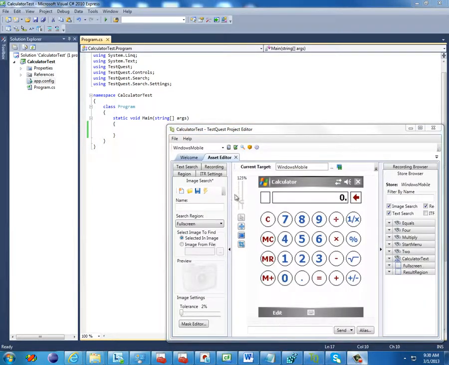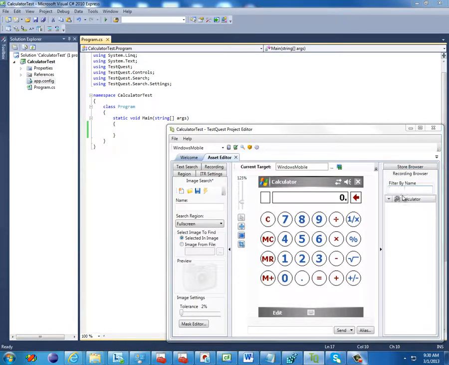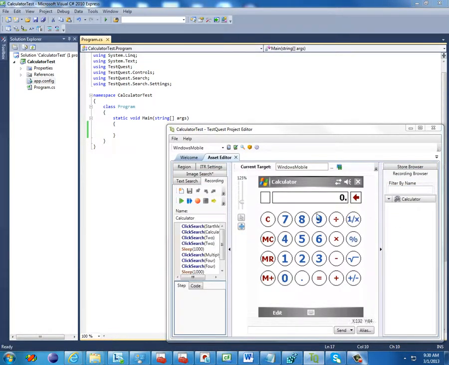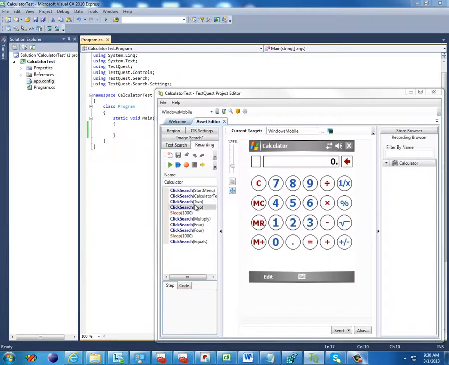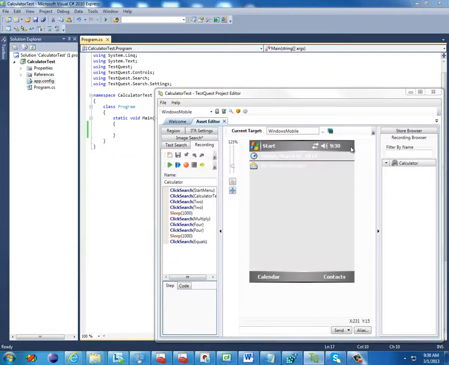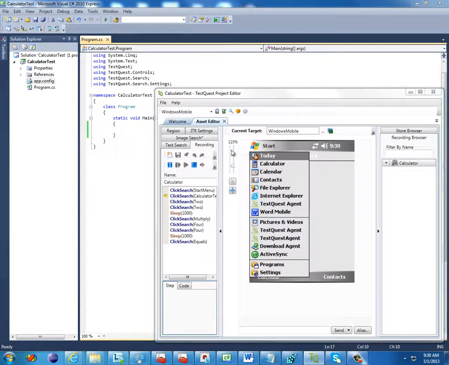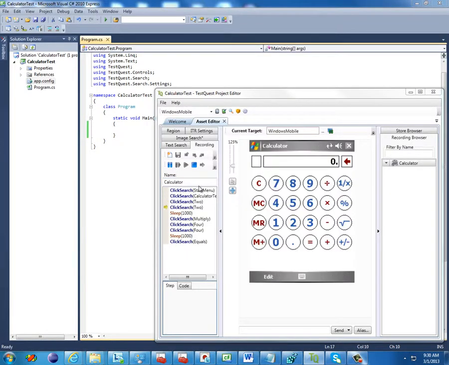For this test, I'm just going to open up my recording. I've already pre-recorded this calculator recording. I'm going to go ahead and load this. I'll make this bigger so you can see it. All it's going to do is click on the Start menu, launch calculator, type 22 multiplied by 44, and press the equals button. Go back to my home screen so you can see this. I'm going to go ahead and play here. There, clicked on the Start menu, clicked on the calculator, typed out 22, did a sleep, multiplied by 44, and then we have our result of 968.